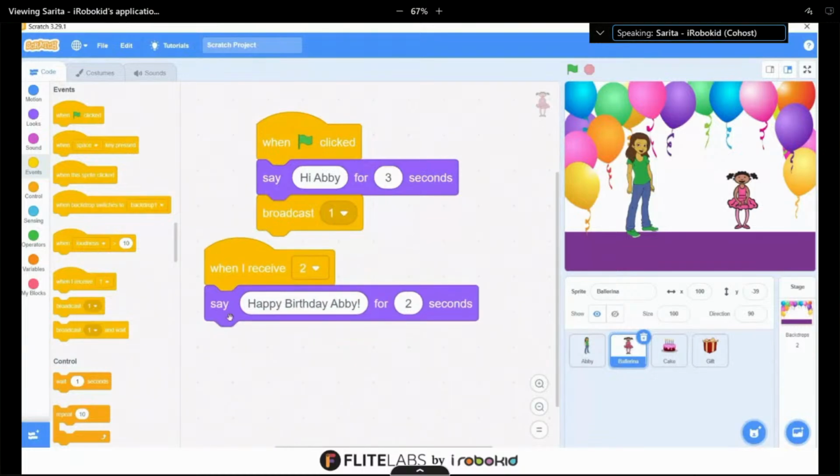Now once ballerina is done saying happy birthday, what happened over here? After the broadcast message 1, Abby said hello ballerina. Now after Abby was done saying her part, we are broadcasting another message. See, message name has to be different. If you keep the same message name, everything will get overlapping and all will start together, right? So don't use the same message name, otherwise all the things will happen together. We want one by one next step should happen. So there we are putting the message number as 2.